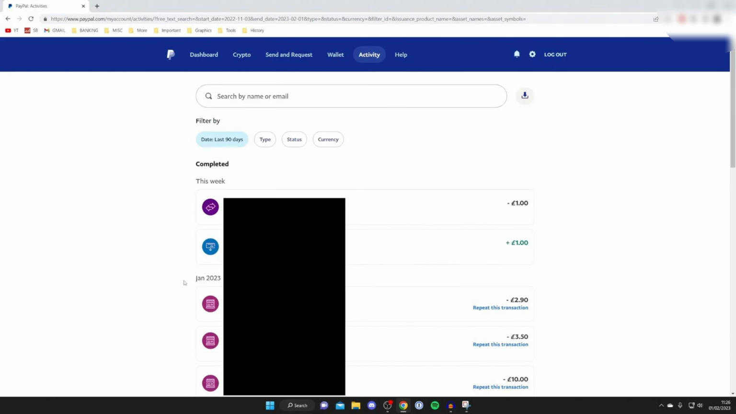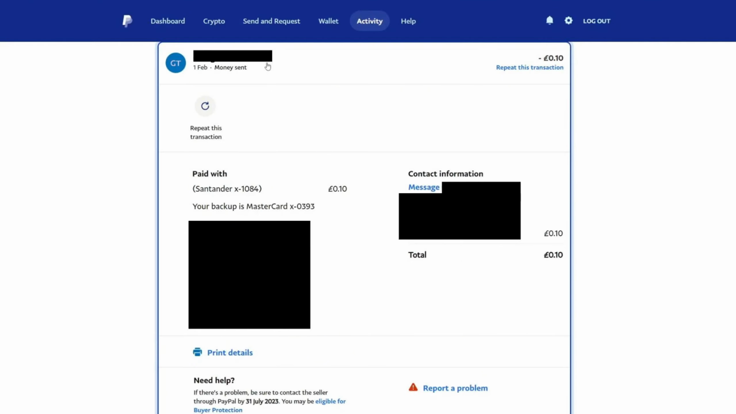Once you're signed in, scroll down to the Recent Activities section on your dashboard. Here, you'll see a list of all your transactions. If you don't see the one you need, tap Show More to reveal the full list. Next, select the transaction you want a refund for and tap to expand it. You'll see details about the payment, including options to contact the seller.